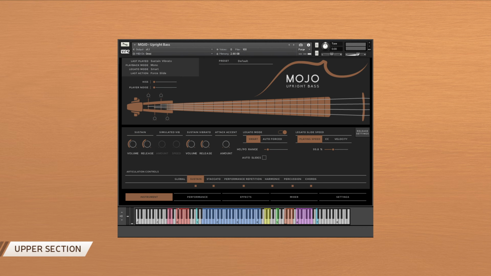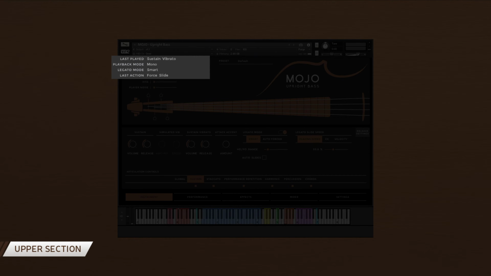As you can hear, the depth of different bass approaches and tones you can get out of this instrument is quite vast. Moving on, the upper left display box gives you real-time feedback and info as you play the bass. Last played will show you what the last articulation played was, including when the legato engine plays hammer-ons, pull-offs, or slides.